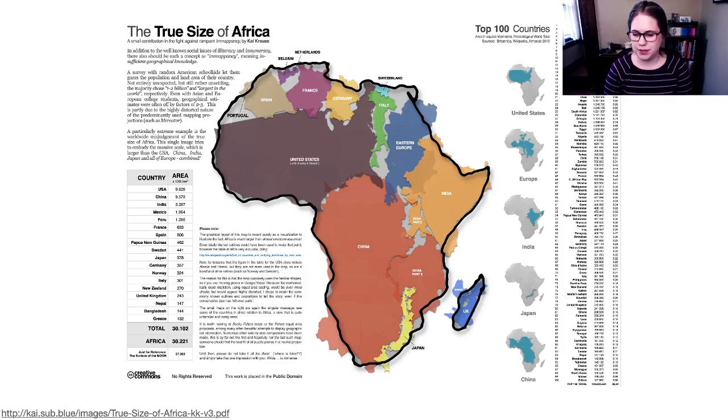And so this is a piece called The True Size of Africa, where you can see how a bunch of other countries fit inside Africa. Africa is large enough that the United States, with Alaska and Hawaii, and all of China, and India, and Eastern Europe, and Italy, and Germany, and France, and Spain, and Japan all fit inside of it.